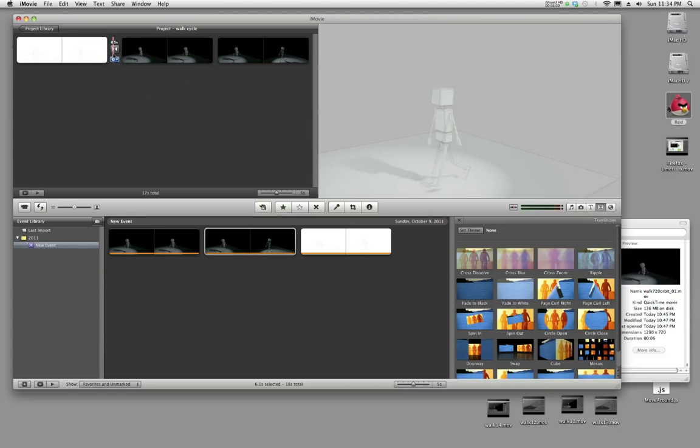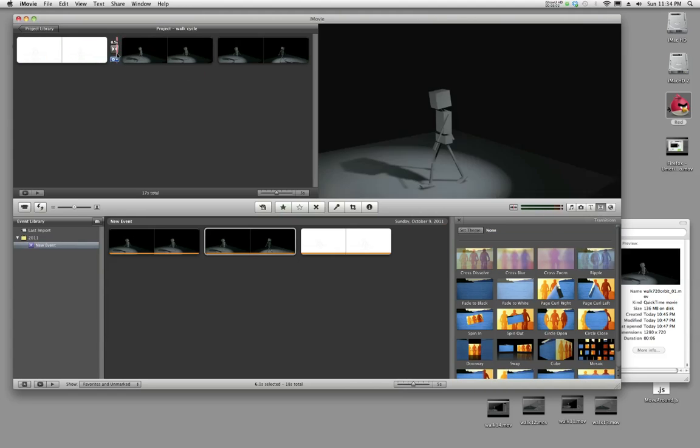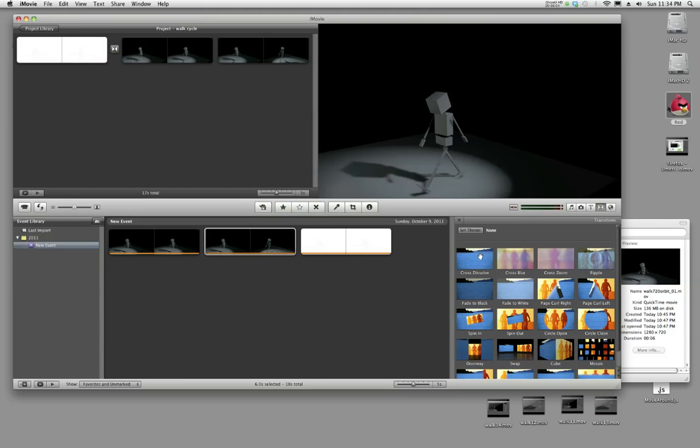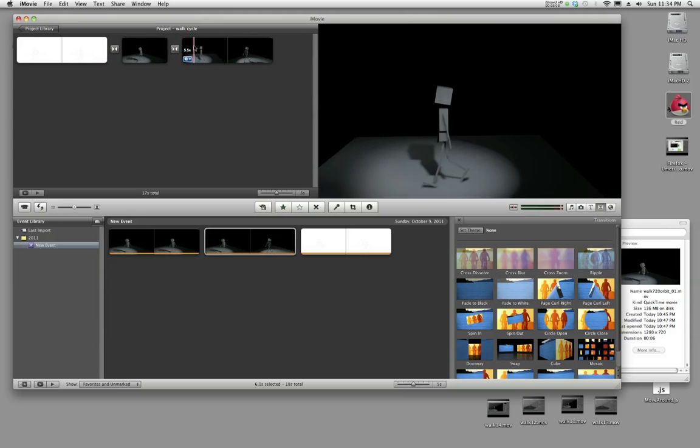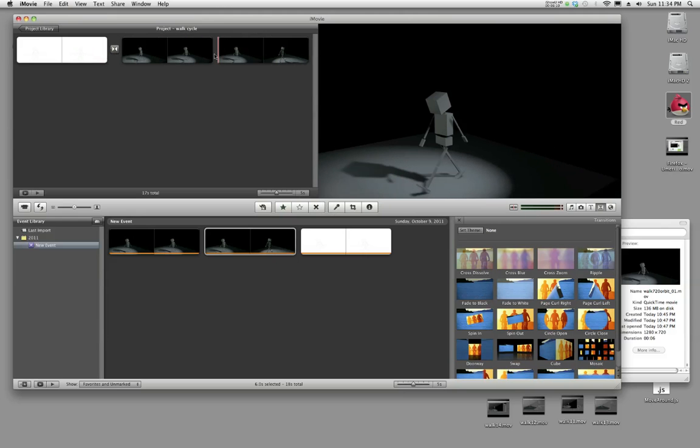And so what I get now is this sort of thing. Okay, and I'll just grab another cross dissolve and drop that. Okay, let me try this again. I dropped that in the wrong place. I want to drop it right in the middle of the two clips.